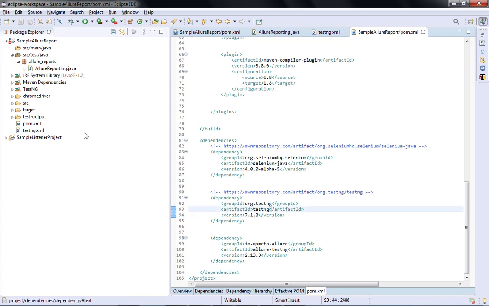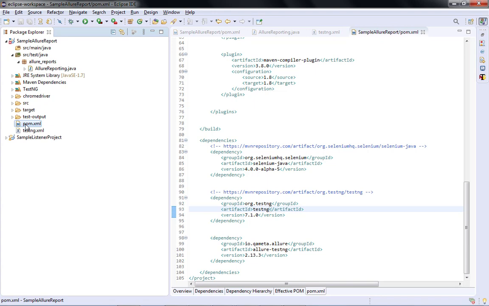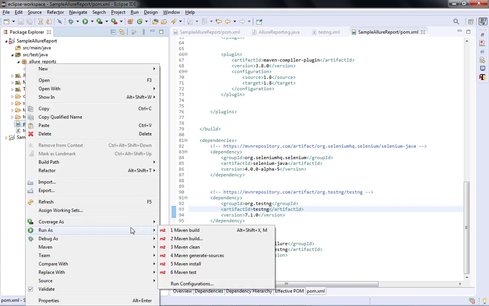So let's run our code. You can just right click here, say run as. We can go for Maven build.